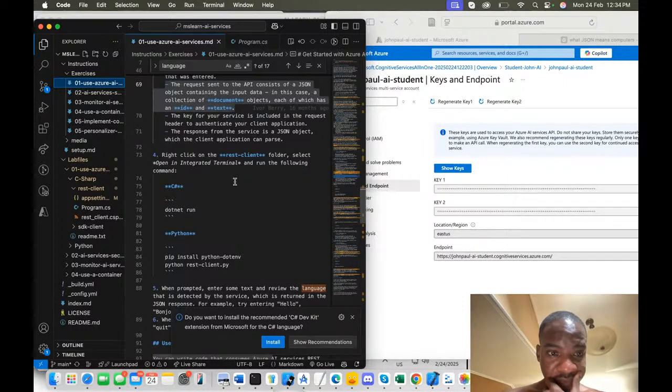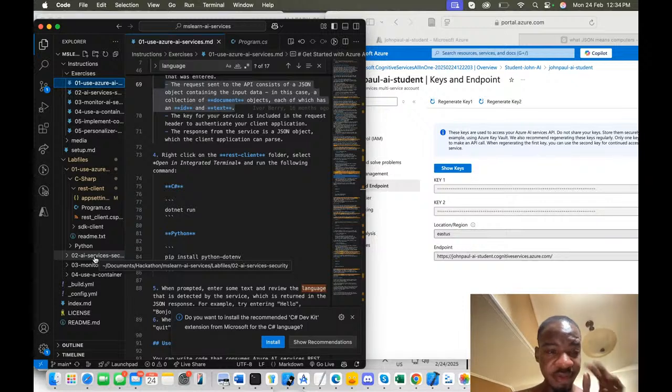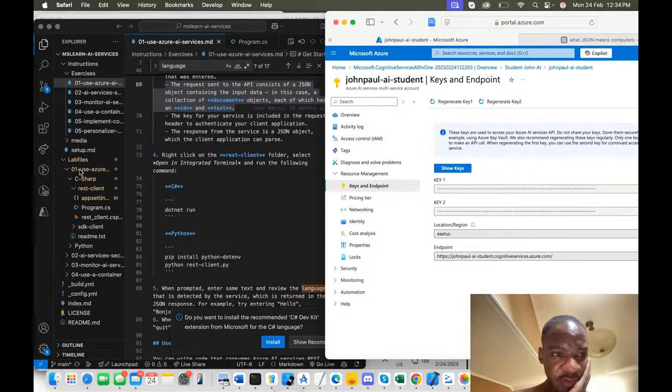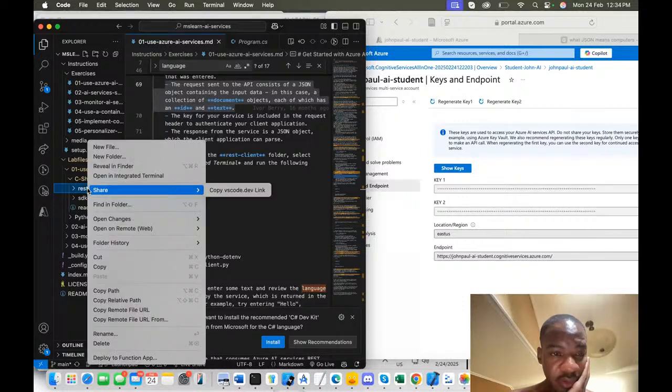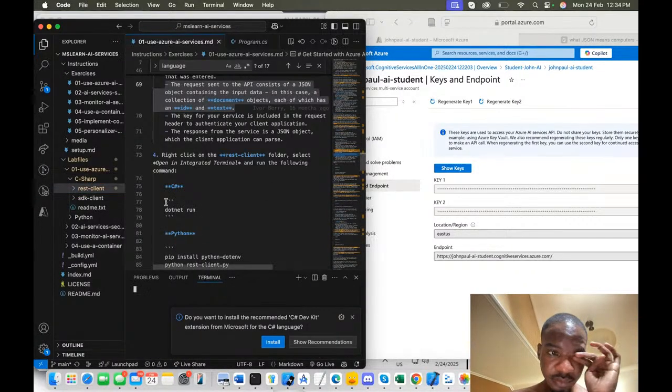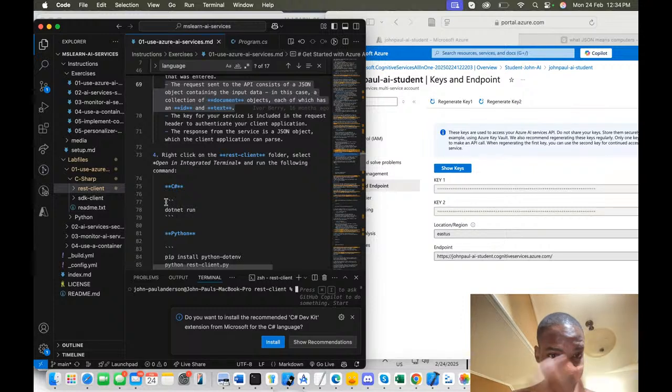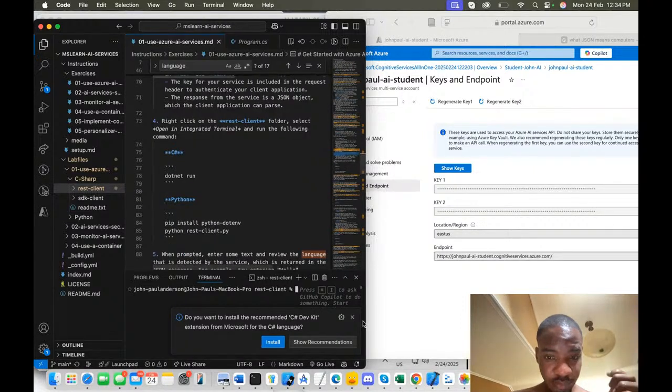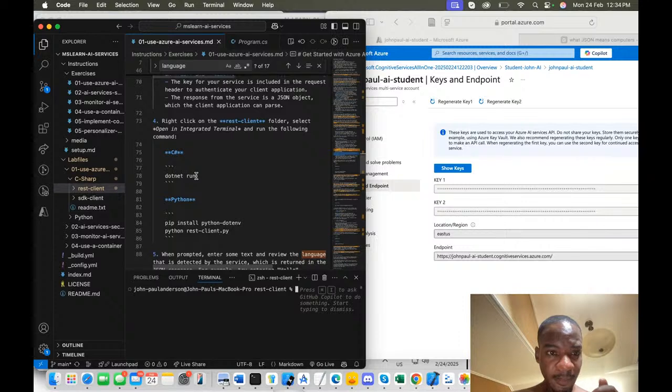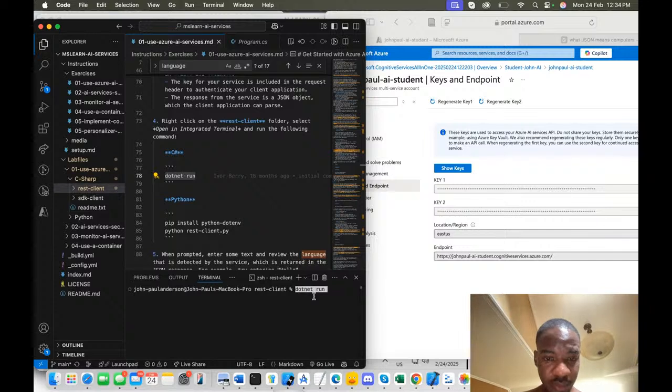Right click on the REST client folder, select open. I think this lab is good at more the Azure stuff, not really the code teaching stuff or whatever that is. Right click on the REST client folder over here. Open and integrate the terminal. Right, so I should have installed that.